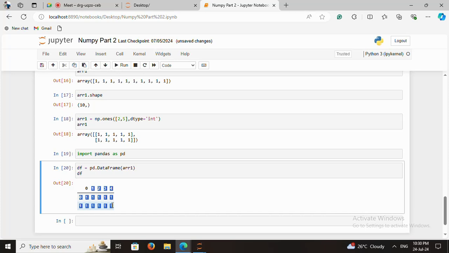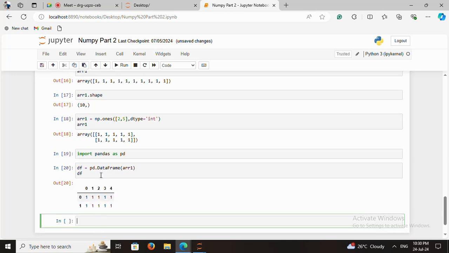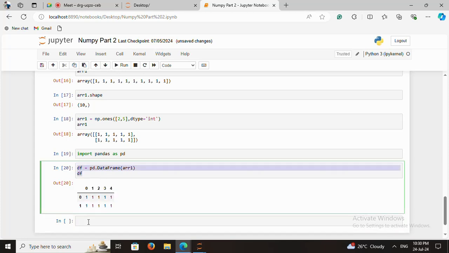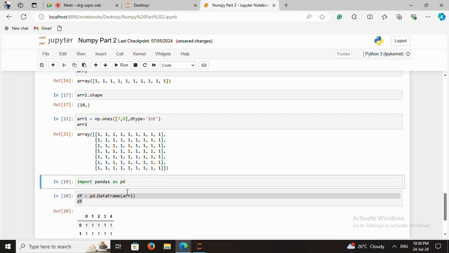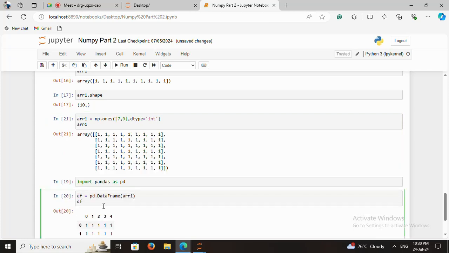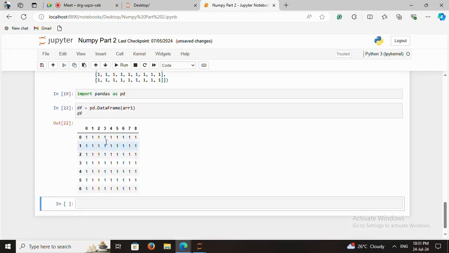Okay, suppose I want to make any minor changes, or if you want a different data frame, you can also print the same. For that you just need to change here, like I'm passing the shape here. This is the shape of your data frame. Now rerunning the cell, you can see the output. So this is the data frame.